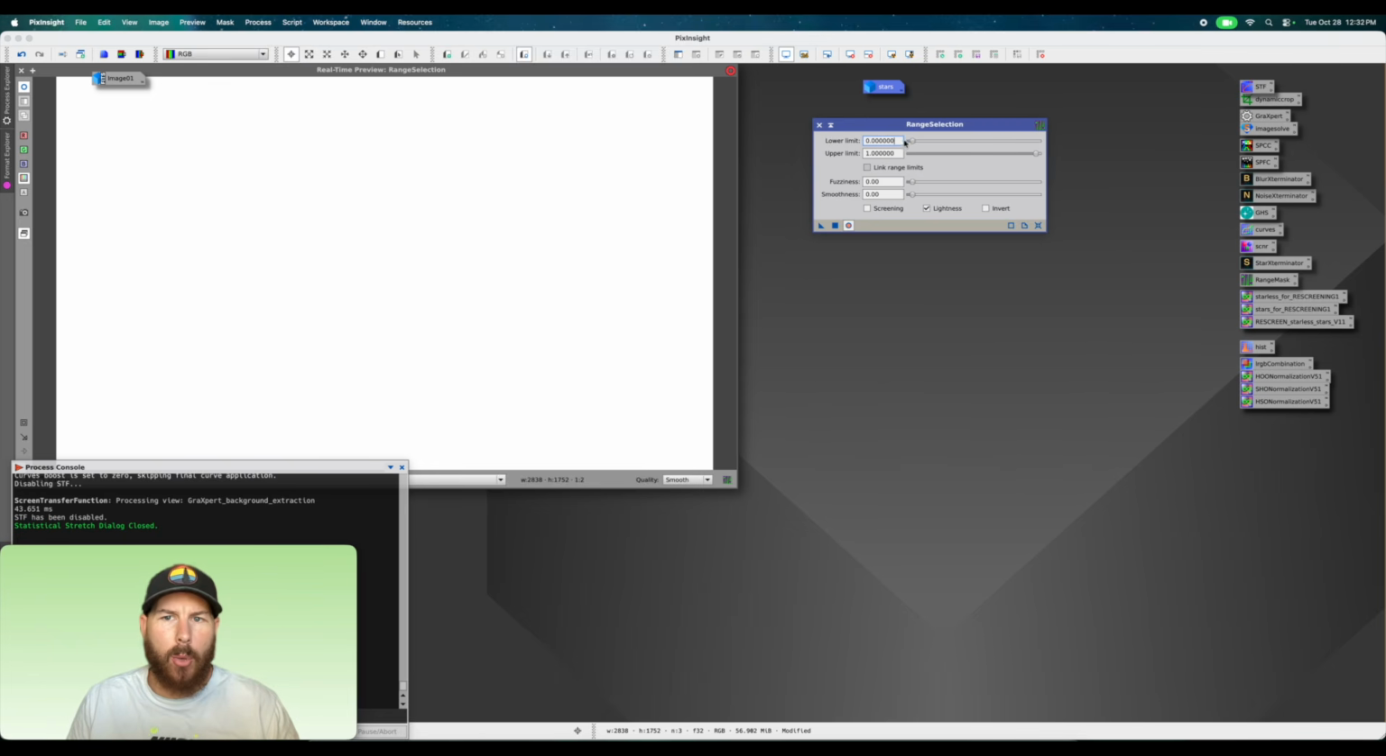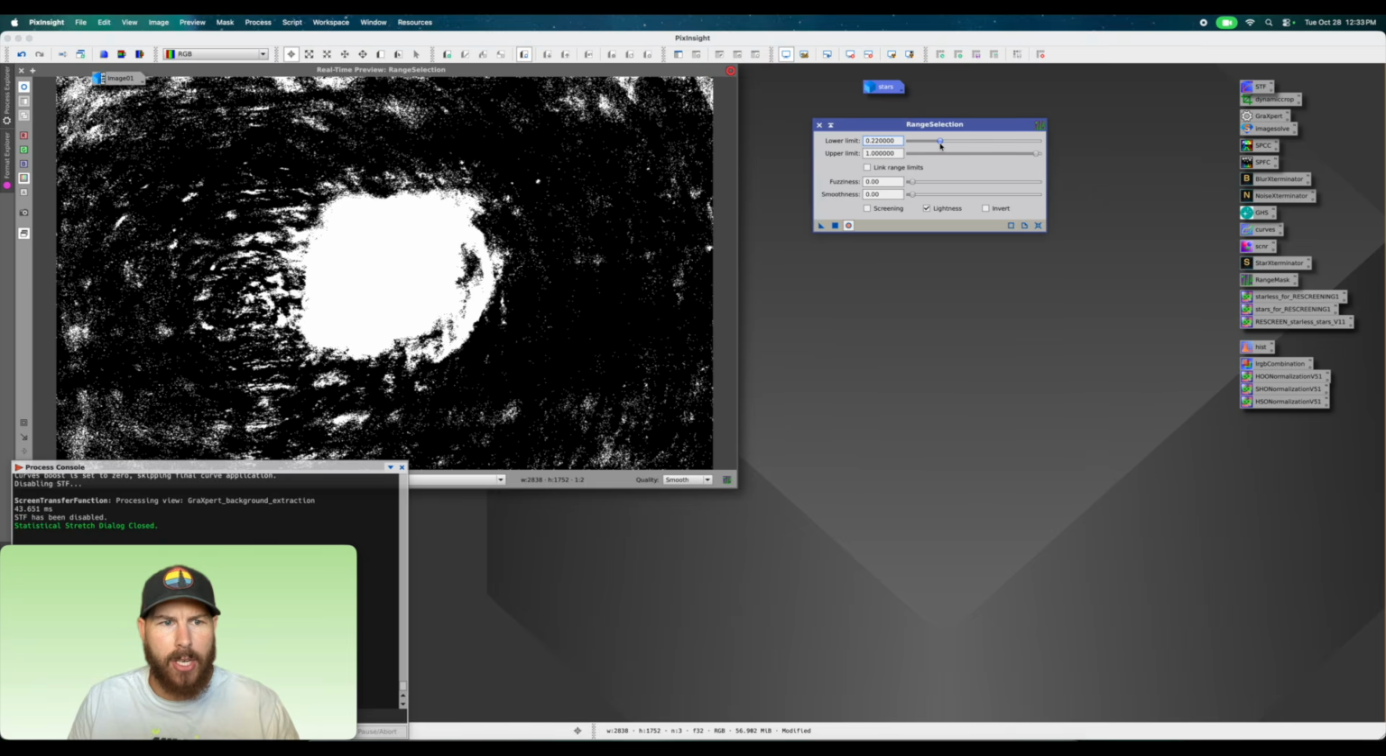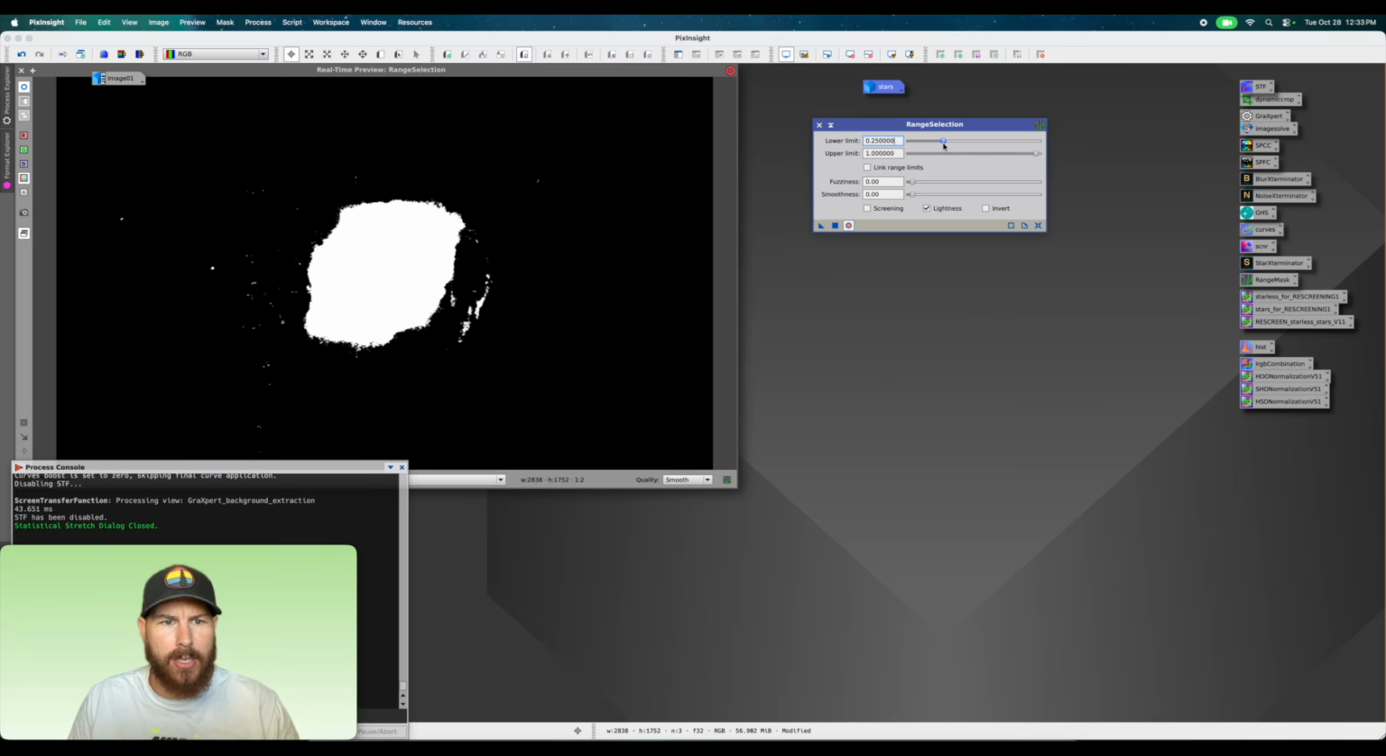We're going to change the lower limit here at the top. If we slowly bring the slider to the right, you'll see this image will start to change. There's our circular noise pattern. There's the helix a little bit. We want to get rid of it to where we basically just have the helix here. So right about there is pretty good.